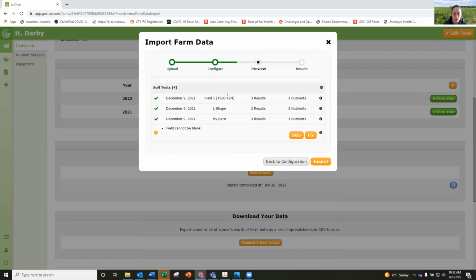And again, it says, okay, well, everything matched up for those 3 fields that you have in your GoCrop account and 3 fields you have in your CSV, but there's this 4th one we can't account for. And we don't have it entered into GoCrop. There's no way to put it in like that. So we're just gonna say, I'm gonna skip it. We'll deal with it later. And then we import.